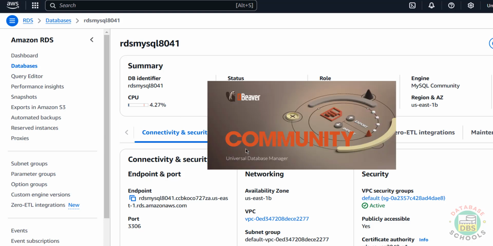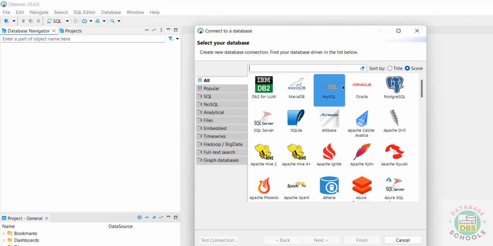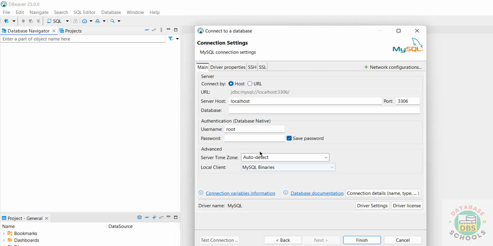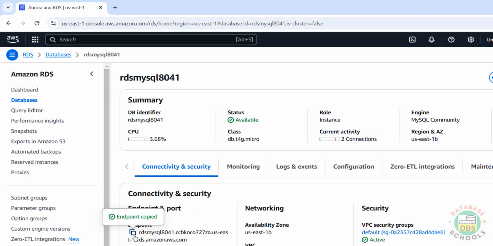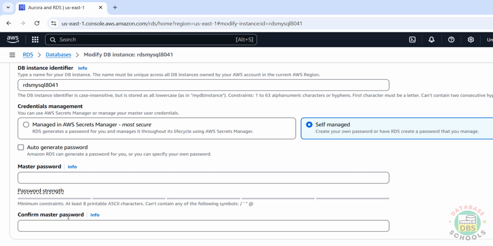If you want to install DBeaver on your machine, then search my YouTube channel for how to install DBeaver. See, this is DBeaver. Click on this plus button, then select MySQL, then click on next. Then here for server host, you have to give this endpoint. Just click on this button to copy. If you forgot the password, just click on modify. Then here we have to provide the new password.